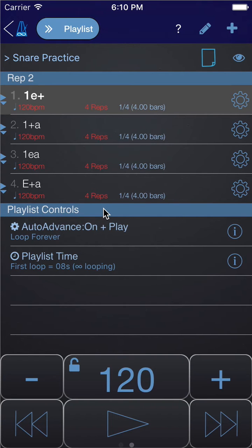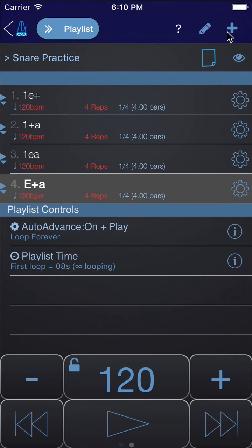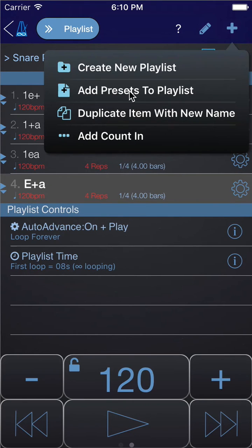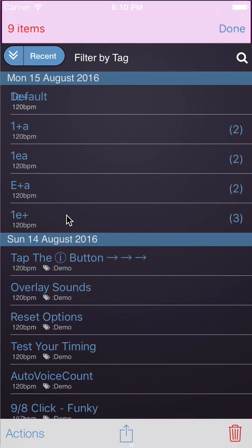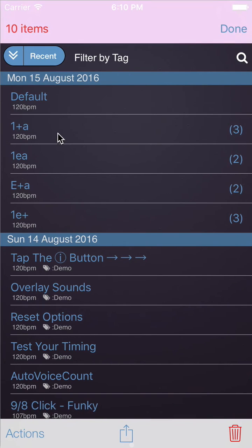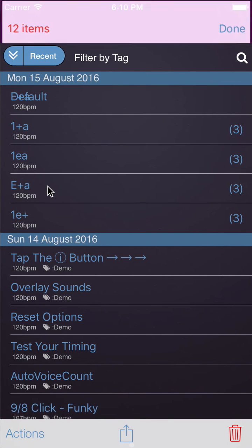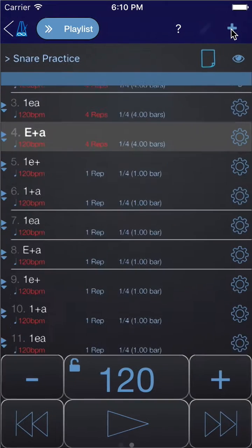So now we want to add these again underneath for 2 reps each. So I'll click on the bottom item in the list, and I'm going to click the plus button and choose Add Presets to Playlist. And I'm going to add them again. So it was 1 E and, 1 and A, 1 E A, and then E and A, and then one more time, 1 E and, 1 and A, 1 E A, E and A, and hit done.